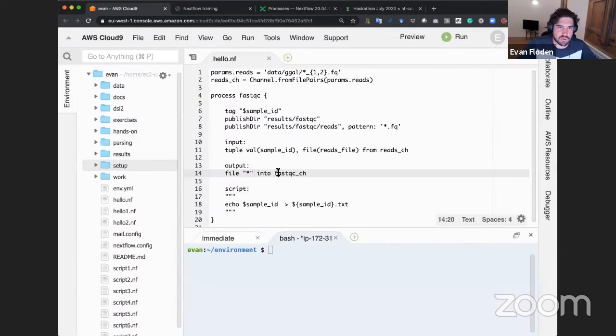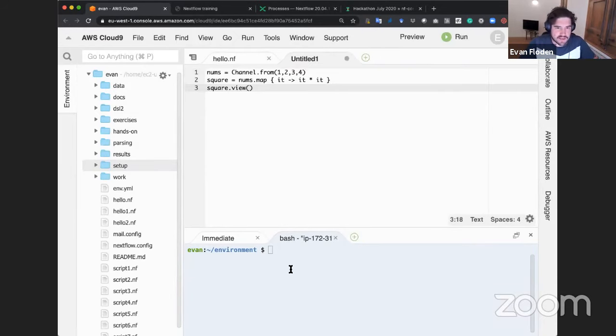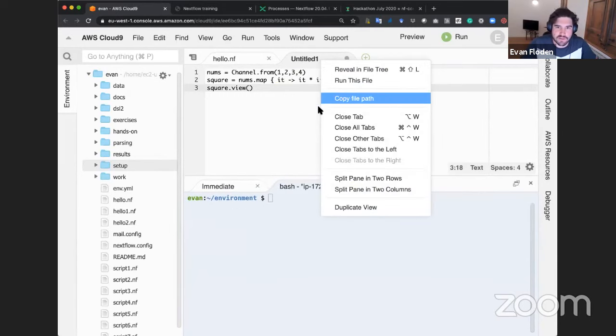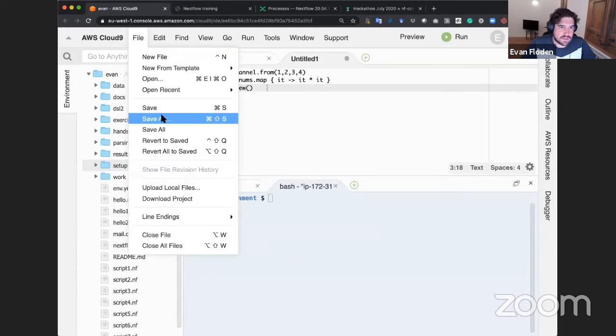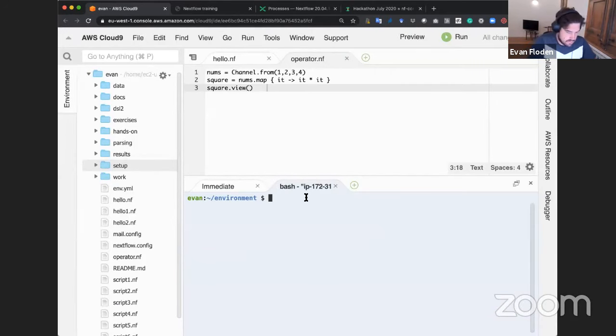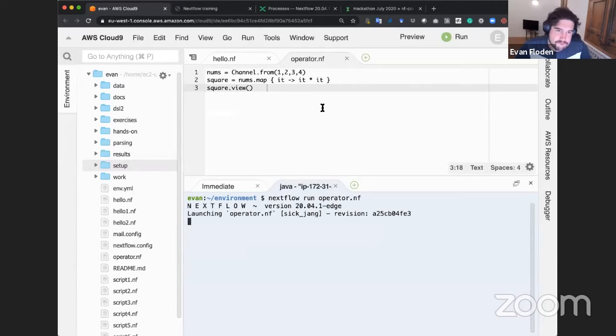We'll go into more detail on exactly how these different operators work in a moment, but this is just a quick visualization of how this works. So let's just save this here. Nextflow run operator. Okay, and this will launch through, and we'll see that 1, 2, 3, and 4 became 1, 4, 9, and 16.